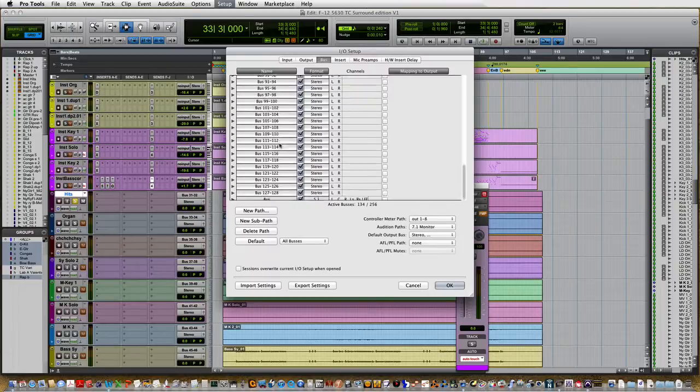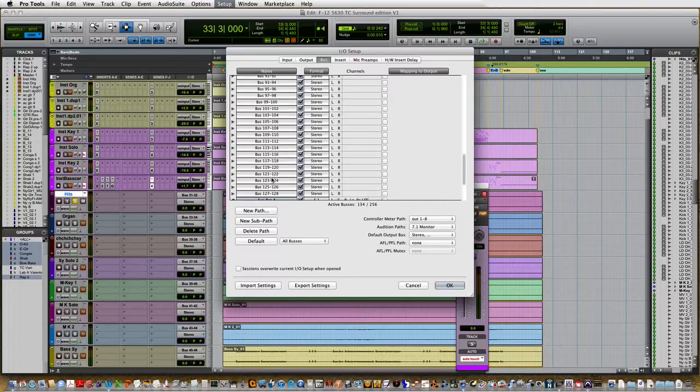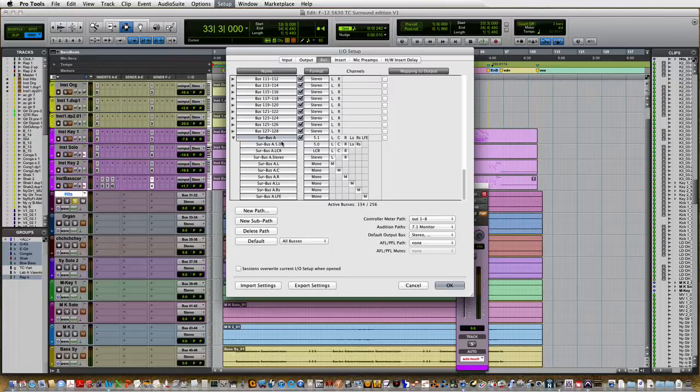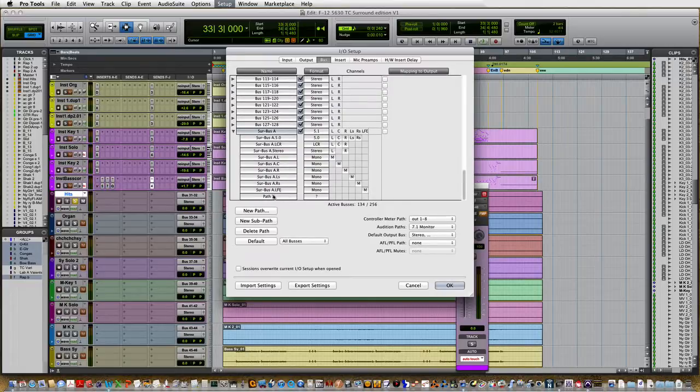It'll be at the bottom of the list. Come in and we'll call this Surround Bus A. And then use the arrow to look at the internal subpaths. New subpath, but make sure when you're doing a new subpath that you're actually choosing the group, the initial bus, and not a subpath automatically. If you choose a subpath, this will be grayed out. New subpath, again, that'll be at the bottom.